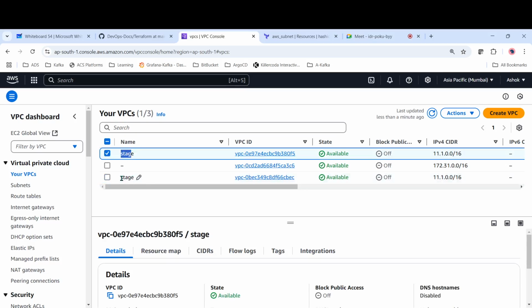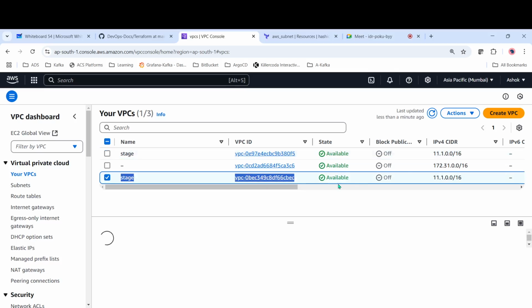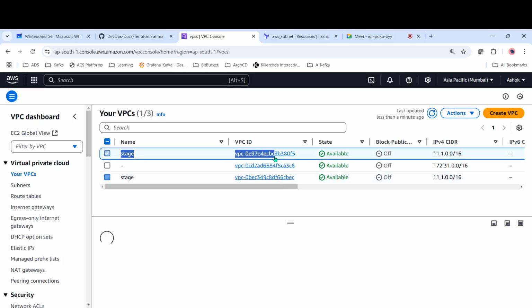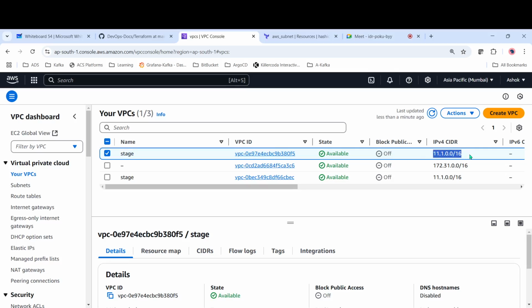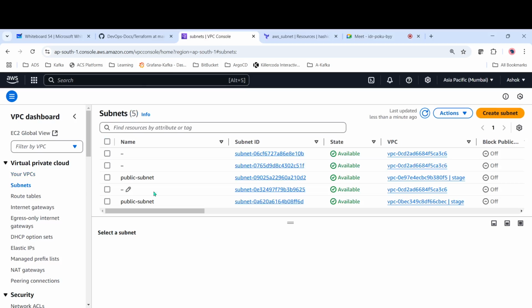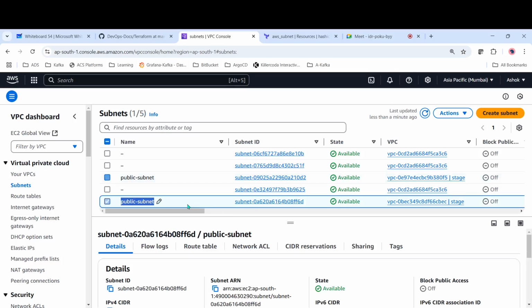Why? Because the earlier one was created by the previous state, so it doesn't understand how to manage those things. So it has created two VPCs. If you see, it has taken the same CIDR range as well. Now let's come to subnets. It has taken the public subnet again. So this is why we have to manage this Terraform state file.